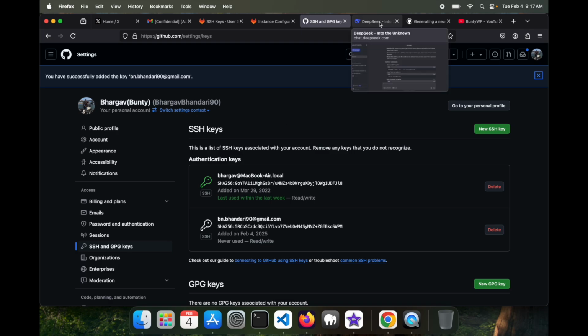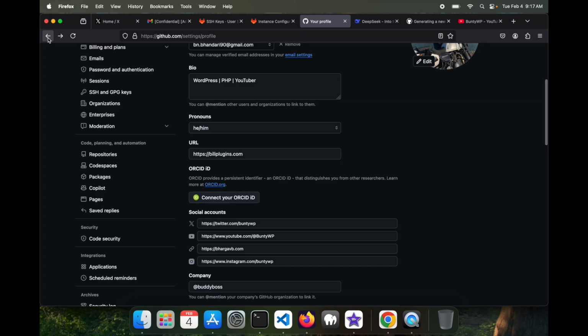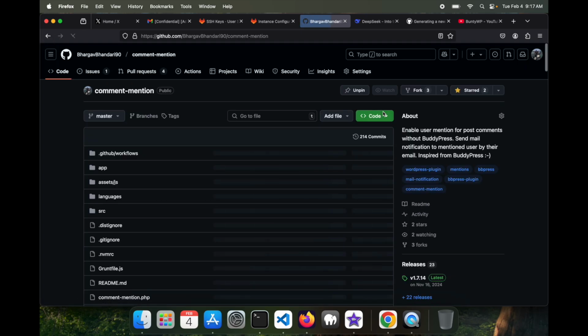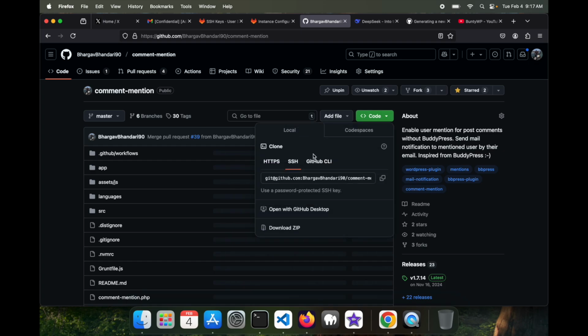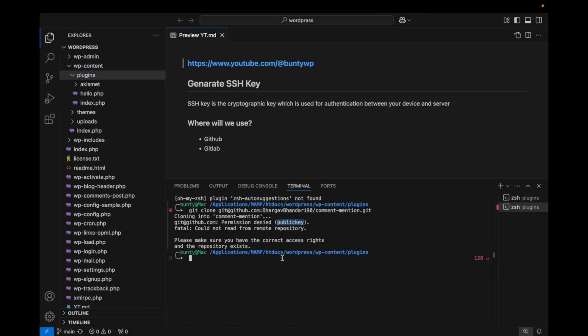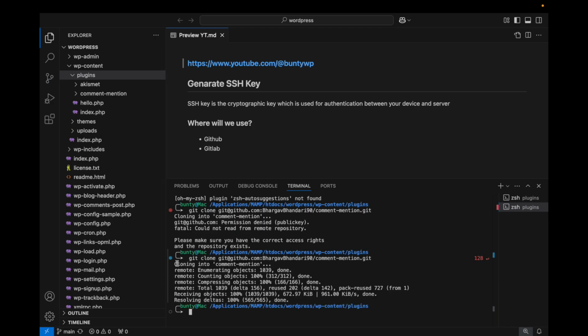And now let's try to clone the plugin with SSH. If I copy this over here and run the git clone command, as you can see my plugin is now cloned.